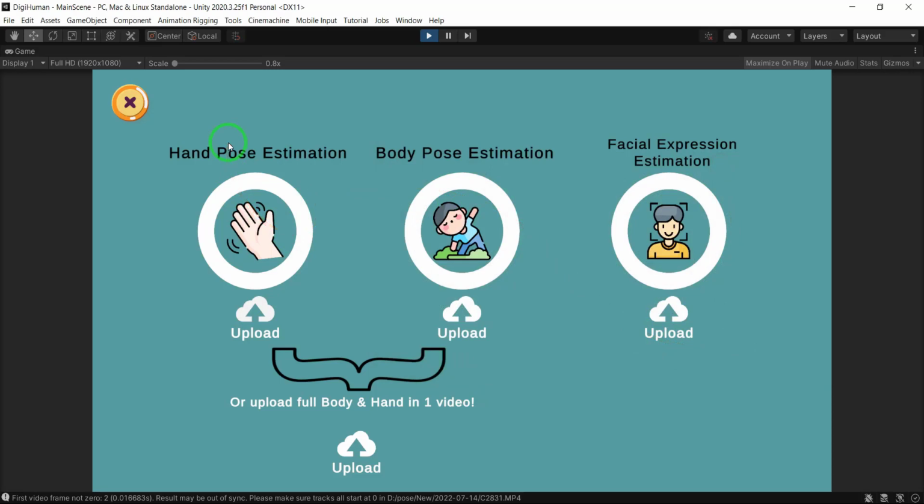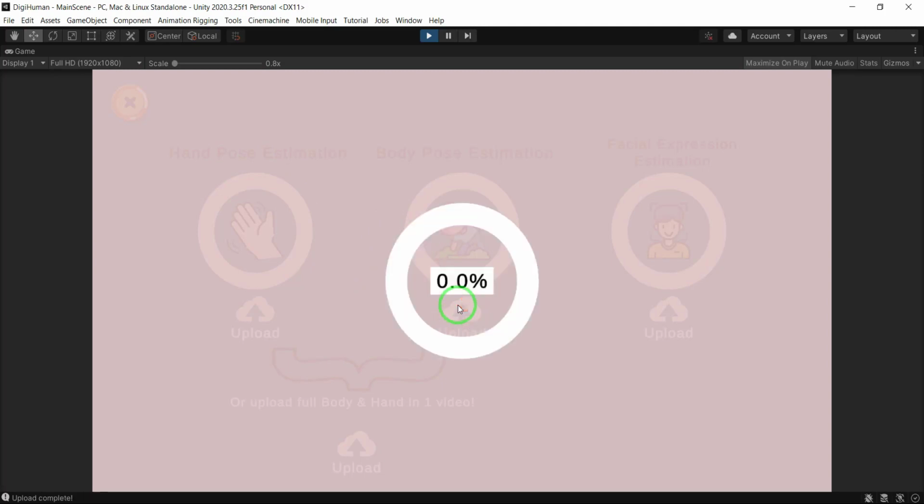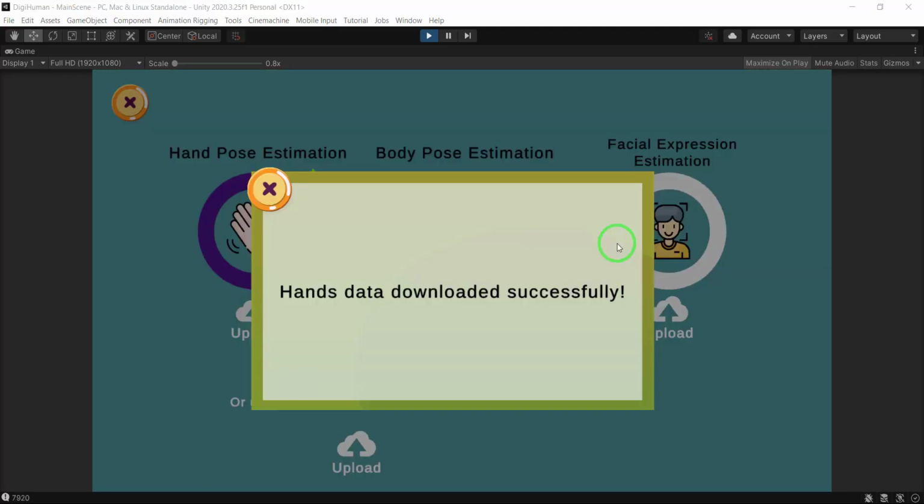After you select it, it will be loaded, and after that it will be uploaded to the server, and after that it receives the data from the server. At this point it means it's uploading to the server. At this point it means the upload is completed, and now it is receiving the data from the server. When it gets all the data, it will be 100%, and you can see the animation.